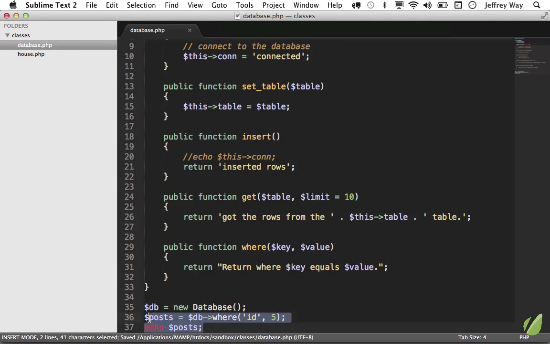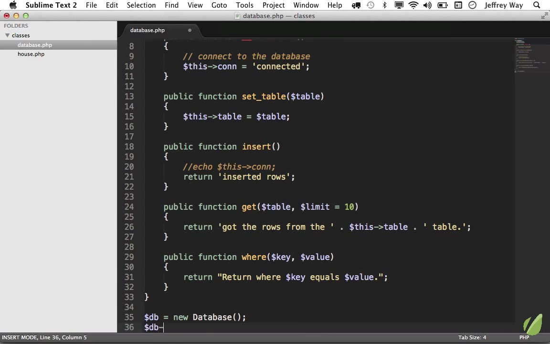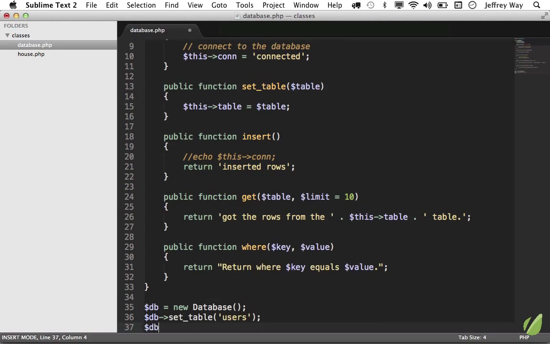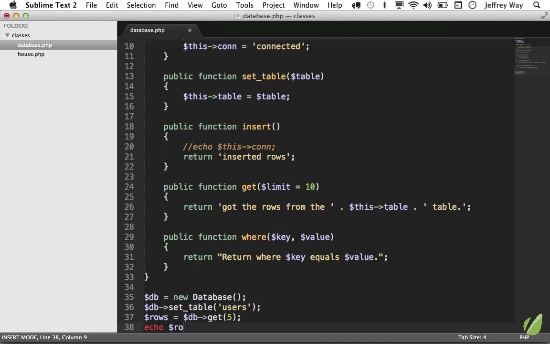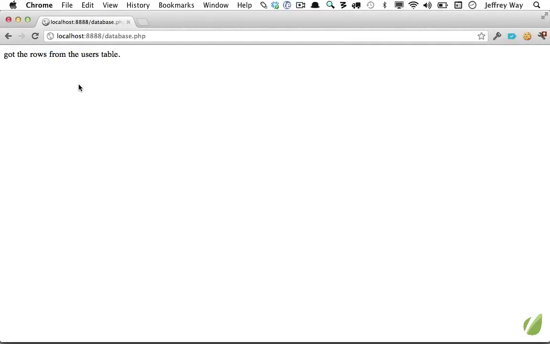Now we've connected to the database, and we're going to say db set table, and this will be the users table. And now I will run db get, and we can remove this now, like so. So we'll get 5 rows from the users table. Rows and echo rows. And if I run it, now we got the rows from the users table.